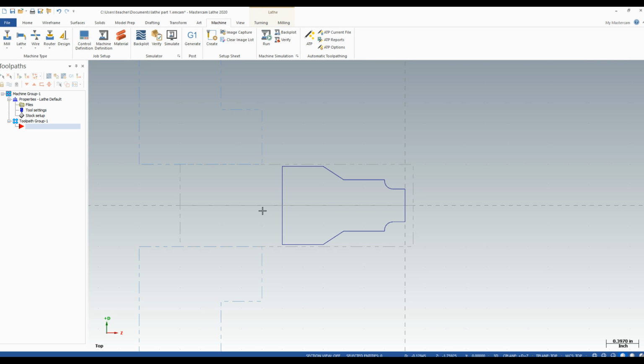So normally when we're programming for the mill, we were programming with our x-axis running right to left. Now our x-axis and our x values in our G code are going to represent the diameter of the part. So as our diameter starts at 0 and grows, our x values will grow.